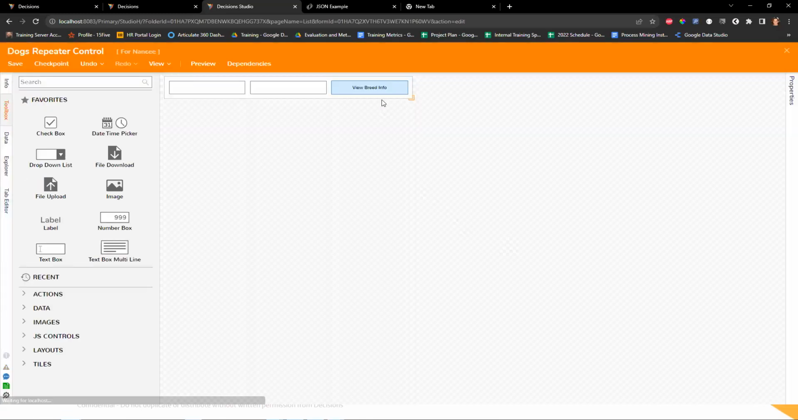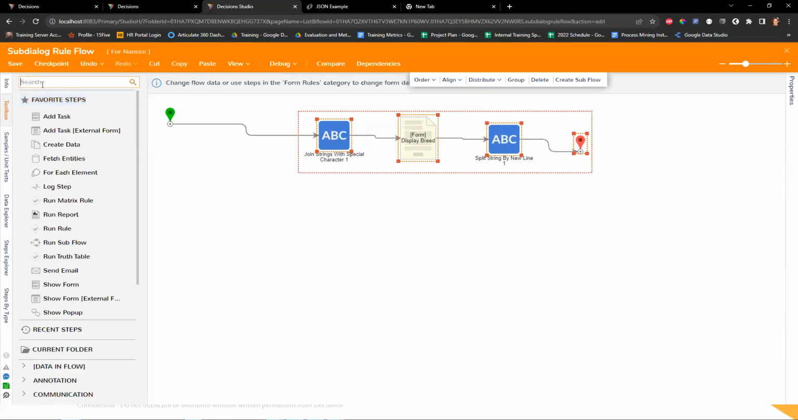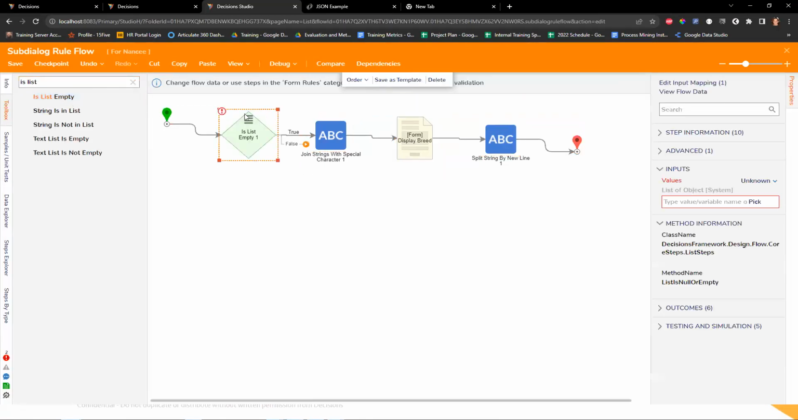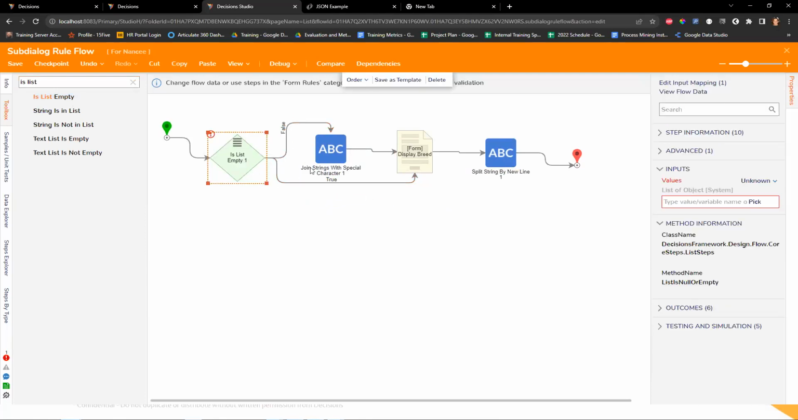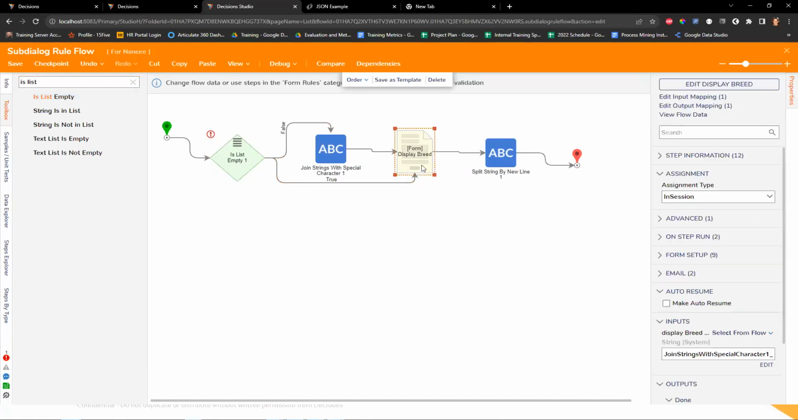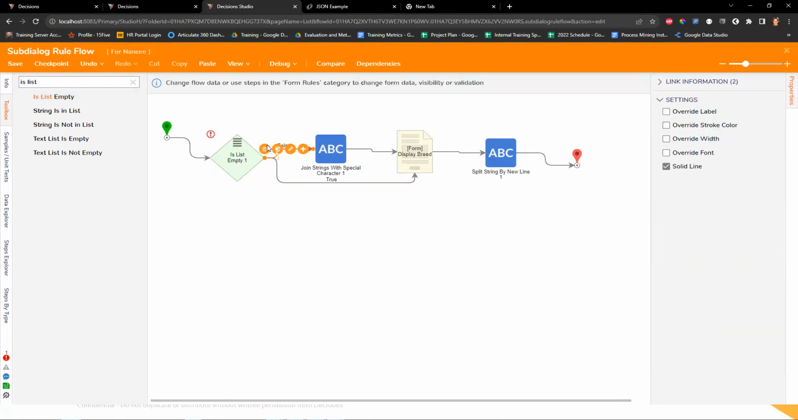So at least for my situation, because of how I configured this, I need to check if it's null. Let me move this here. I could say, is list empty? And then if it's true, if it's false, we're going to go here and split. If it's true, then we don't need to split the strings because there's nothing to split, so we go straight to the form. If it isn't empty, then we have to split the strings so we can display the data.